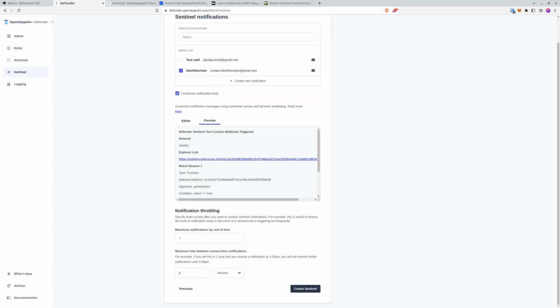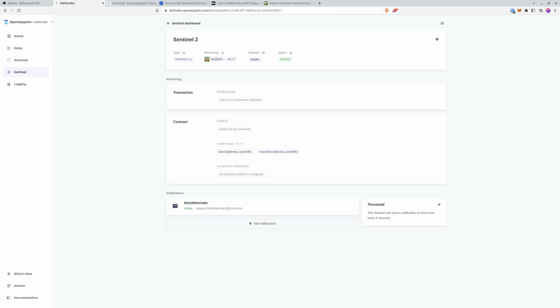And down below we have notification throttling, because we want to select how often we want to get the notifications at most to prevent the spam. So in our case, we want to have a notification possibly every 5 seconds if a transaction happens. So let's create the Sentinel. Now the Sentinel is ready and running, and it will send notifications to your notifications of choice. In our case, it's only email, but it could be as well Slack, Discord, Telegram, whatever.